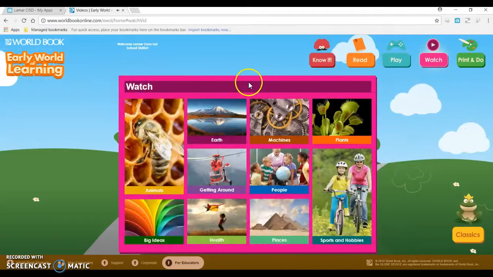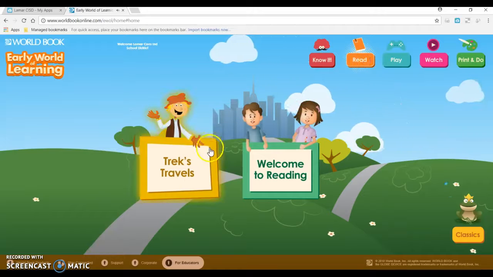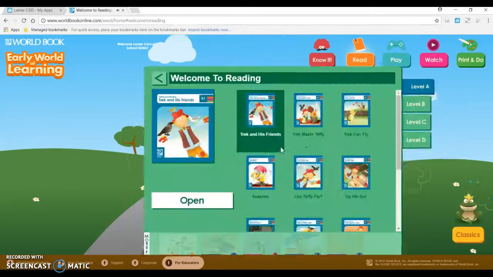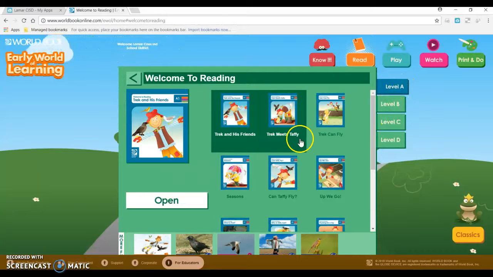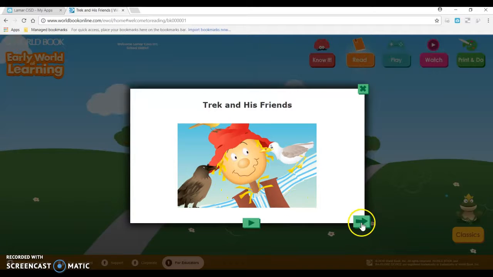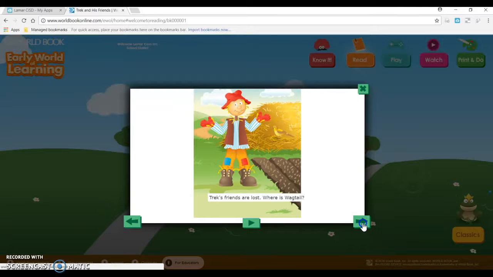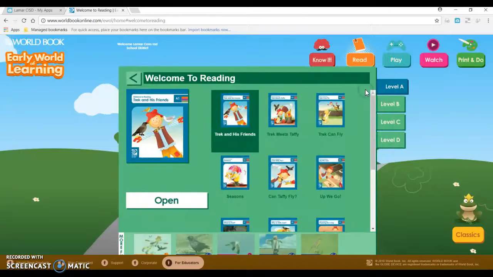Additionally, there are the read sections. I'm going to go back up here to the top. There's a read section that gives you some leveled readers here. If you look over level A, level B, level C, level D, and if you open them up, you can go again page by page here. The kids could go through and use this during station time, or if you wanted to use one of the books as a read aloud.